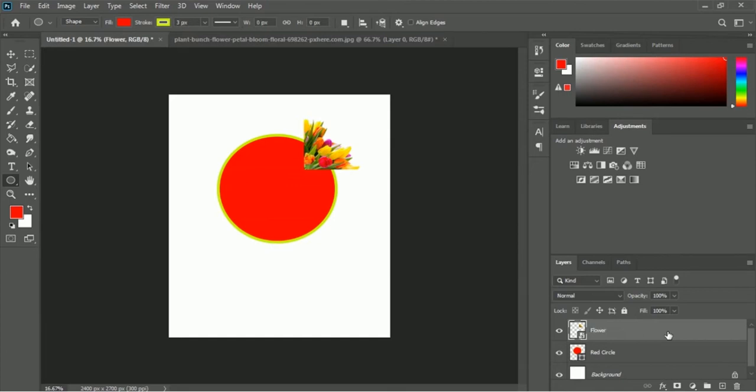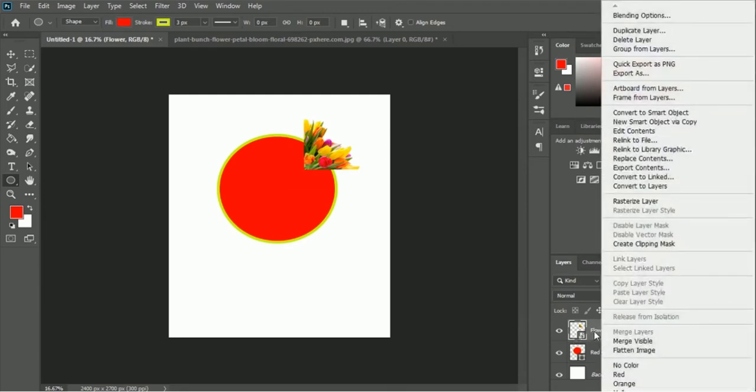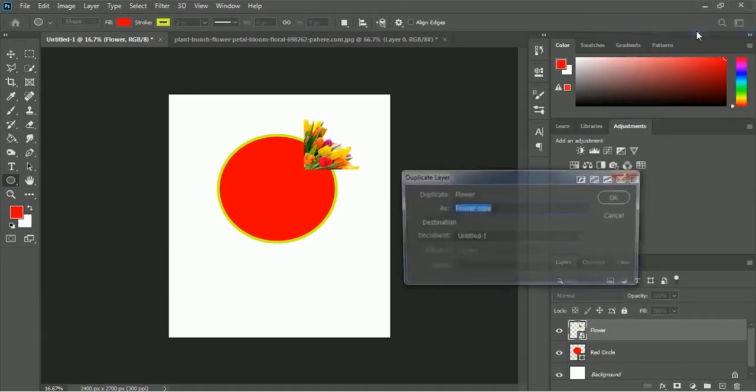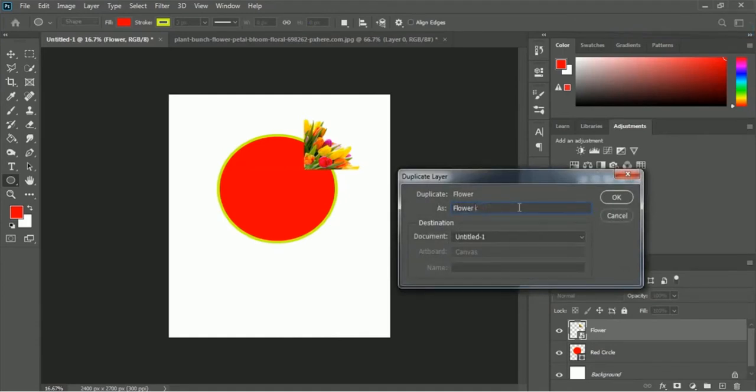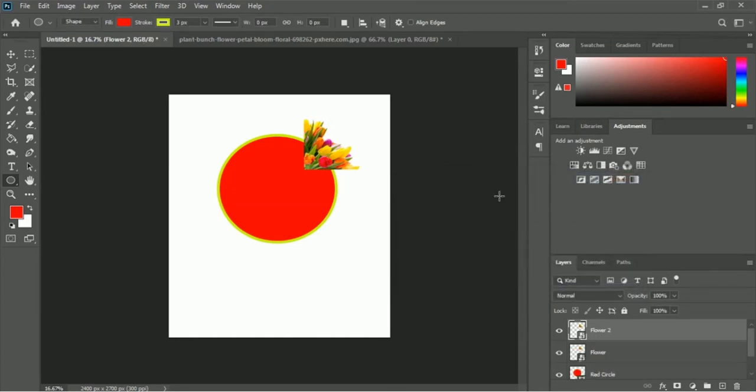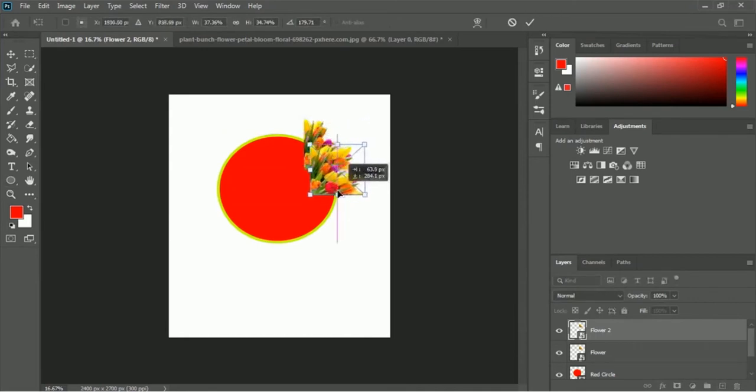Okay, so right now we will place all the flowers on the circle. So we have to duplicate this layer. You just have to right click on the flower layer, and then you will get this duplicate layer option. So you just have to click the duplicate layer option, and let's rename it flower 2, and then click OK. And right now you have to press Ctrl or Command T from your keyboard, then you will have another layer of flower. And let's scale it this way.